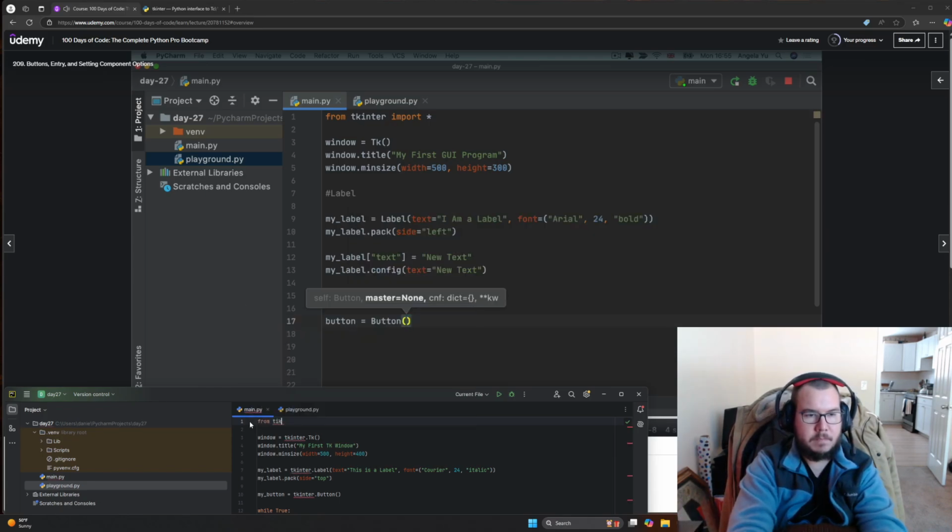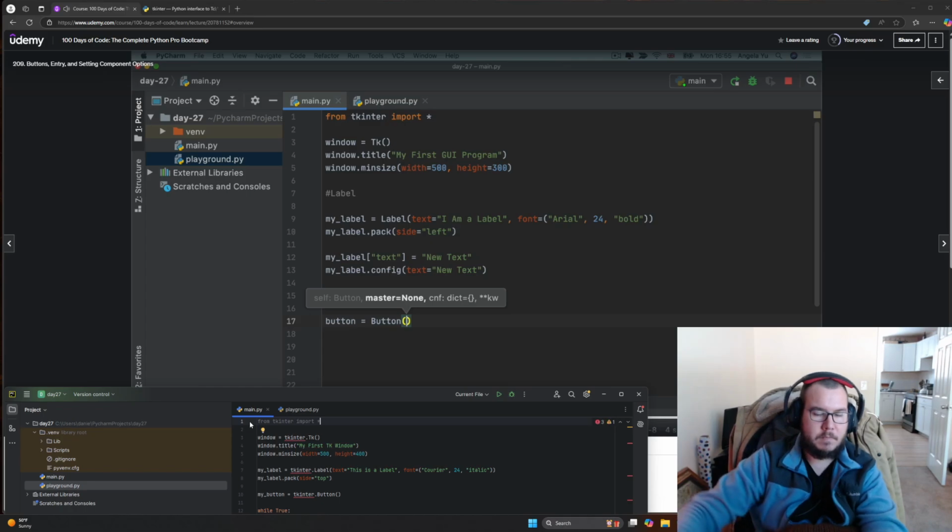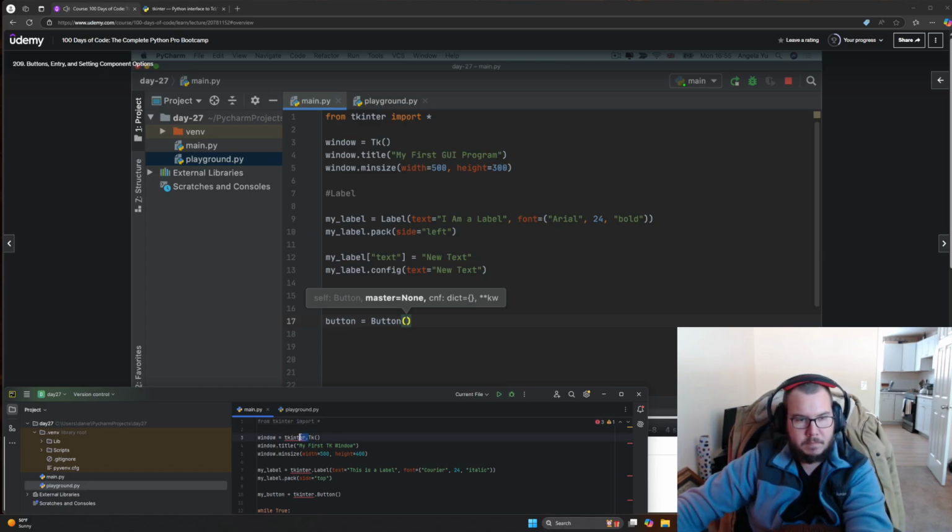Saves a little bit of typing, depends on how many of the classes you're going to use. If you're just going to use one, I recommend keeping the module so that you know where it comes from. But if you're going to use loads of them, like we are here, then it does make it a lot quicker to type.